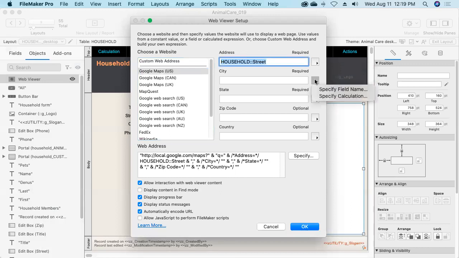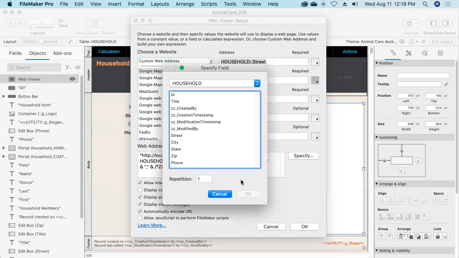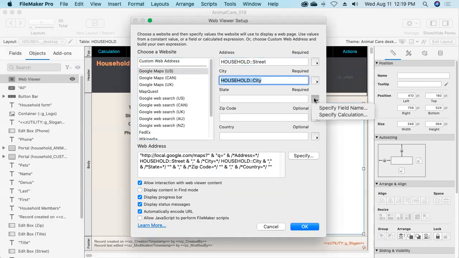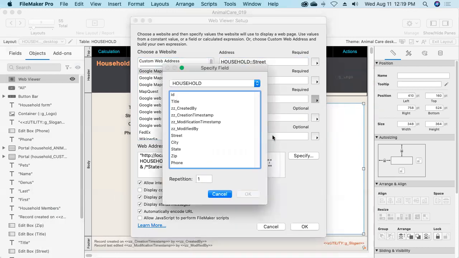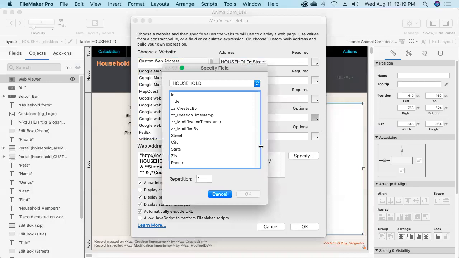Likewise for city, I'll specify field name and choose the city field. For state, specify field name and choose the state field. Those are the only 3 that are required, but I'll go the extra mile and give it the zip code as well since we have it in the database.